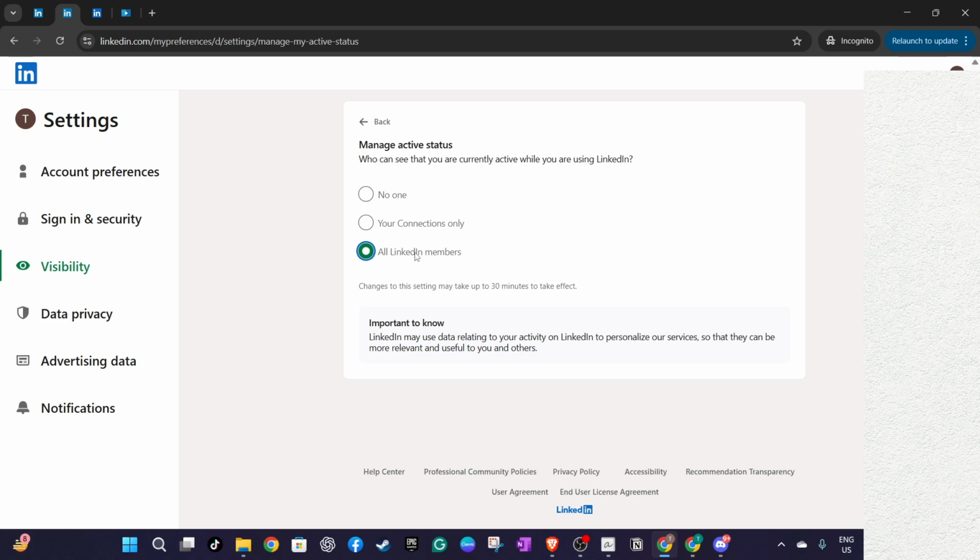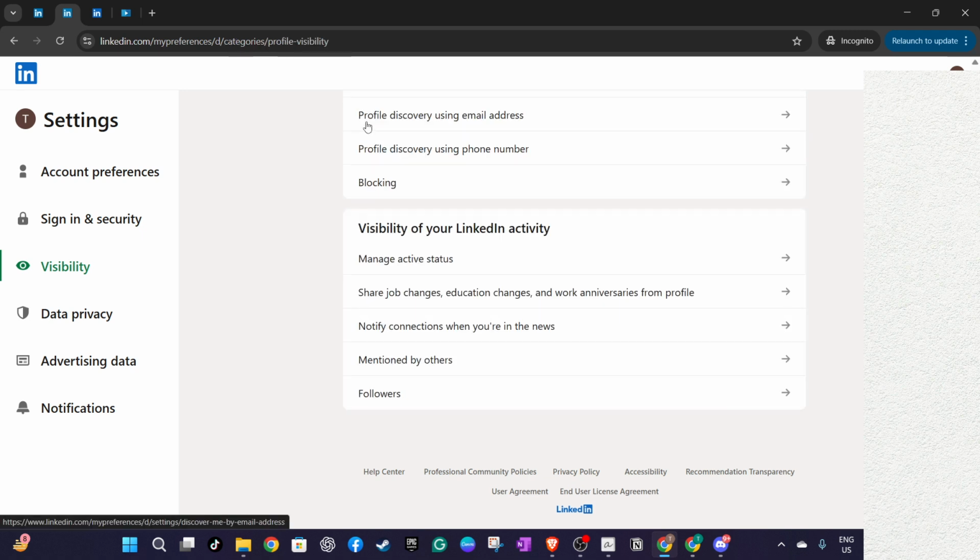Once you've chosen the visibility setting that suits you best, there's no need to worry about saving your changes. LinkedIn automatically saves the adjustments you make, so you're instantly good to go. And there you have it. Now you know how to control who can see your active status on LinkedIn, bringing you one step closer to curating a tailored experience on your professional network.